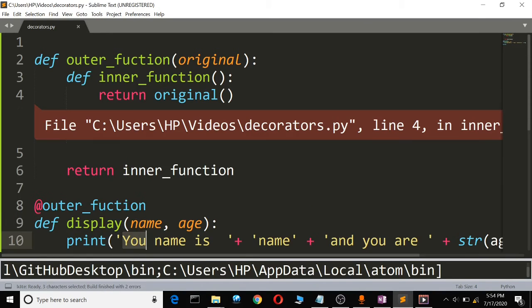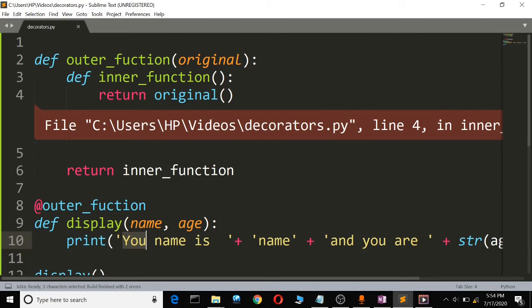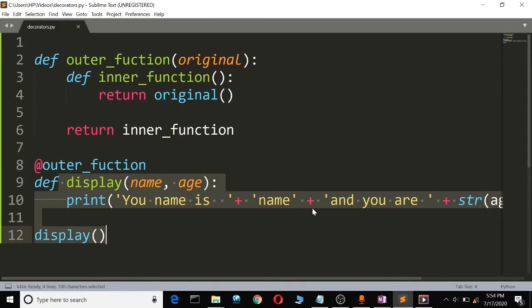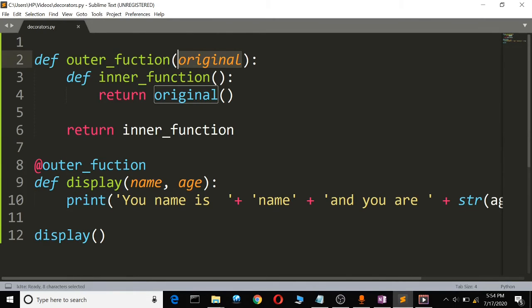So if we run this function, we're going to get an error. The reason for the error is simple. This display function is being passed into the outer function, so it's here as original. Now original is inside the inner function, and it's being executed. But as it's being executed, it's supposed to have name and age, because original is just equal to display. It does not have the name and age. We executed the inner function, meaning that it's going to execute this. That's where we're getting the error from.